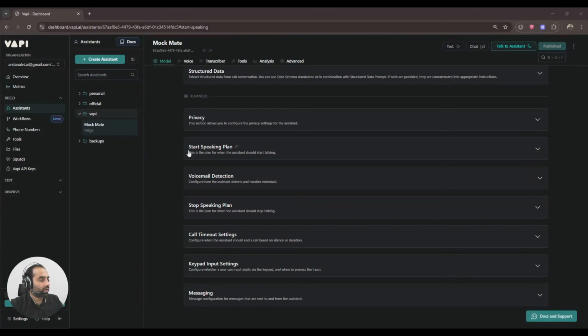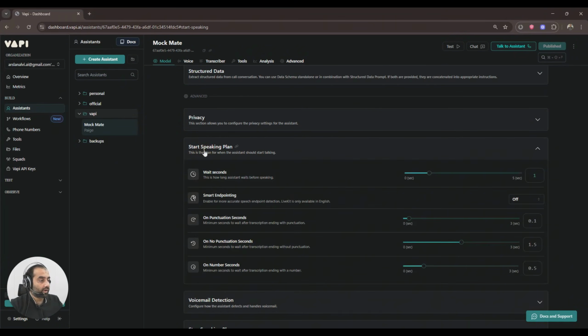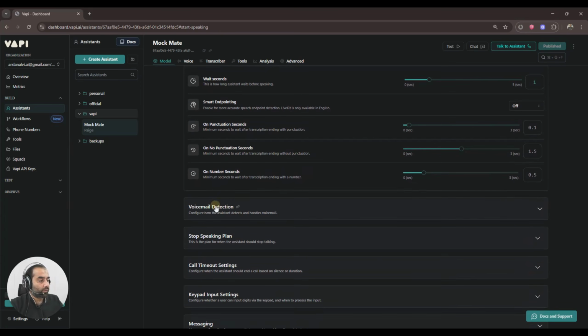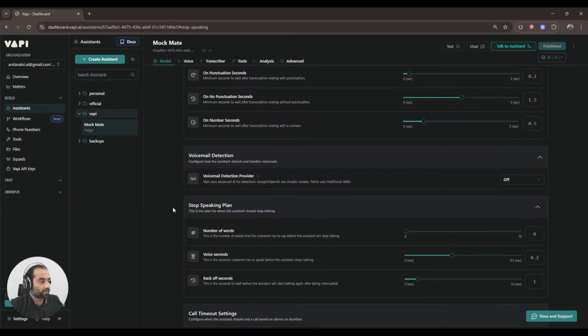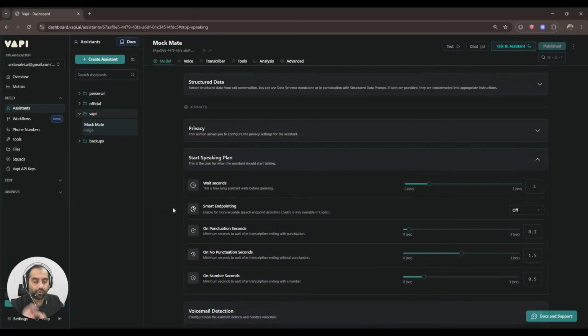Coming up now, we are going to see 3-4 cool features that Vapi offers: the start speaking plan, the voicemail detection, and the stop speaking plan. Basically, these are some of the finest features Vapi is offering. These are the configurations that you can configure for your assistant. For example, I have set the wait seconds to be 1 second. The bot should wait at least 1 second before speaking.